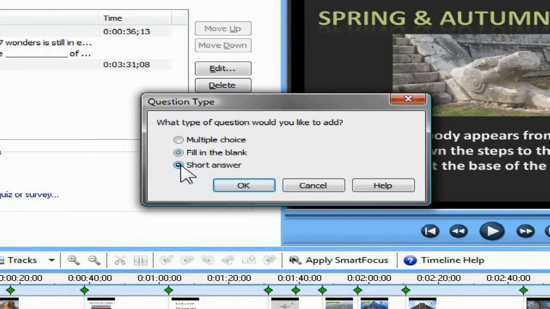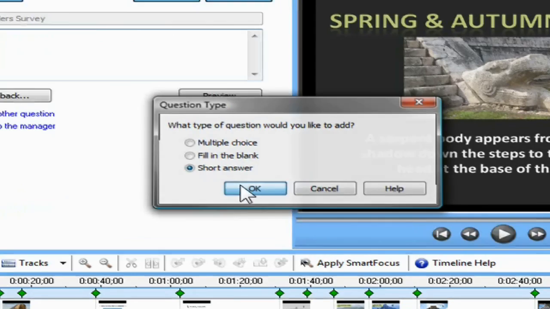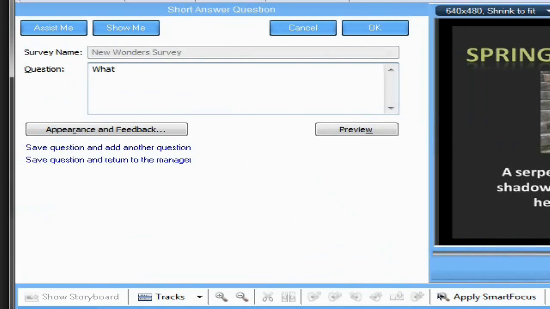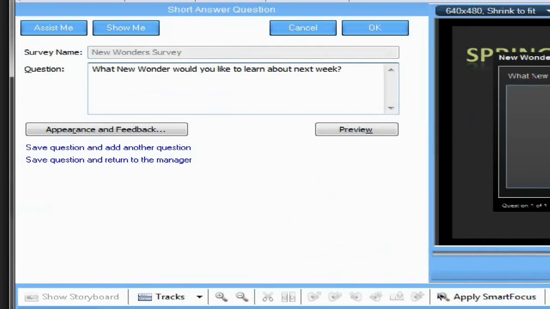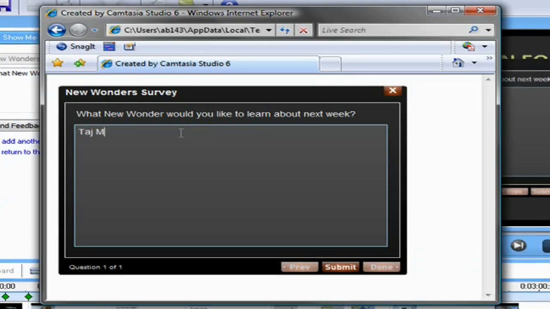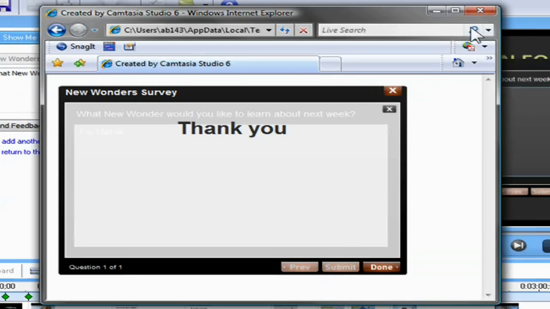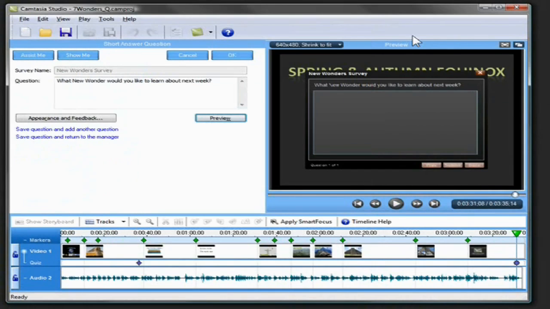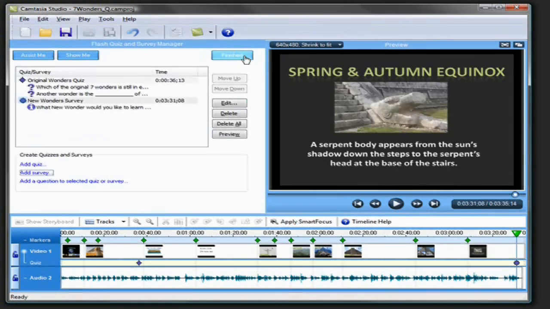Now select Short Answer as the question type. As before, enter your question in the question field. Then click on Preview to review your question. The user will enter the answer into the large text field. Close the browser window to return to Camtasia Studio. If you're happy with the survey question, click OK.